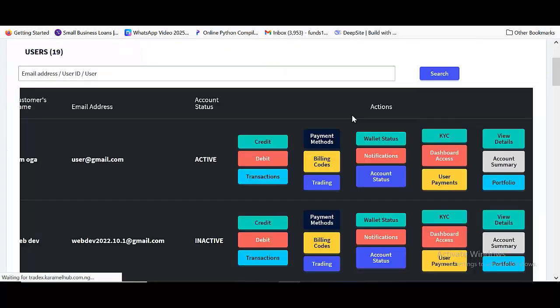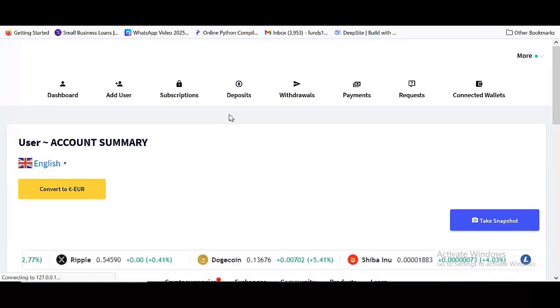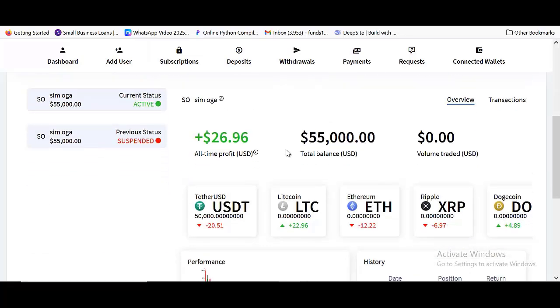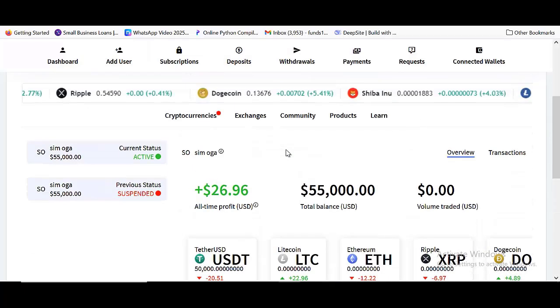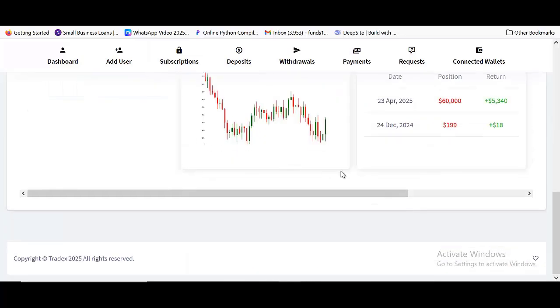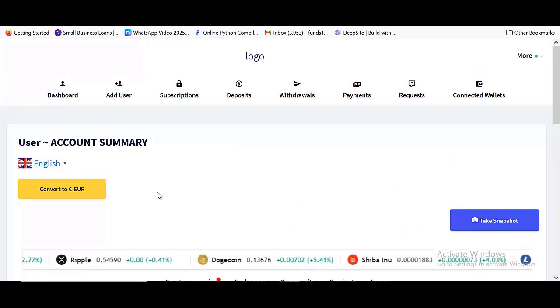Now we have the account summary. If you click on account summary, you can actually take a snapshot of the account summary of a particular user, which is actually nice. So that's just that for this particular session.